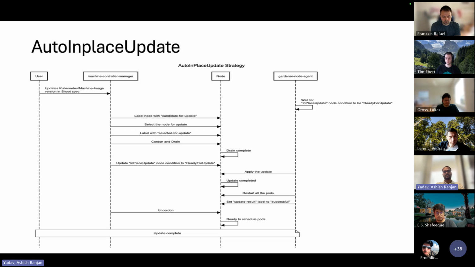to ready for update. On the other side, GNA will be waiting for the in-place update node condition to be ready for update. Once it sees that condition, it will go ahead and apply the update on the node. Once the node is updated, GNA will restart all the pods on that particular node and then set the update result label on the node to successful. And then once MCM sees that label to be present, it just uncordons the node, and then that node is again ready to be schedulable, ready to schedule the pods. So that is auto in-place update.